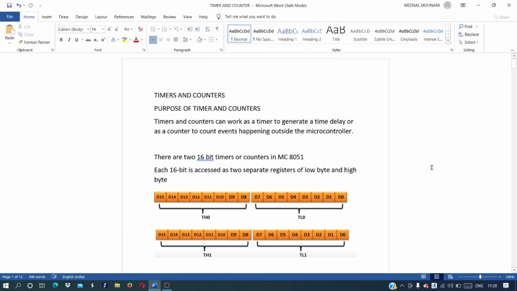Hello everyone, today I will present timers and counters. First of all, we will see the purpose of timers and counters. Timers and counters can work either as a timer to generate a time delay or as a counter to count events happening outside the microcontroller.